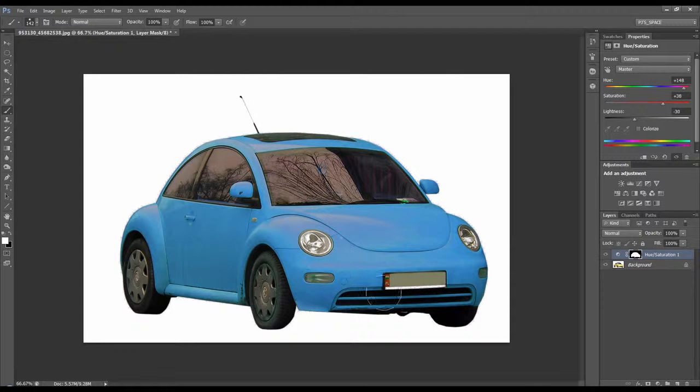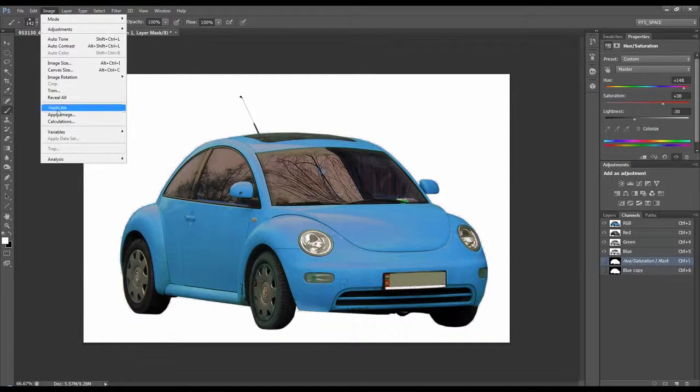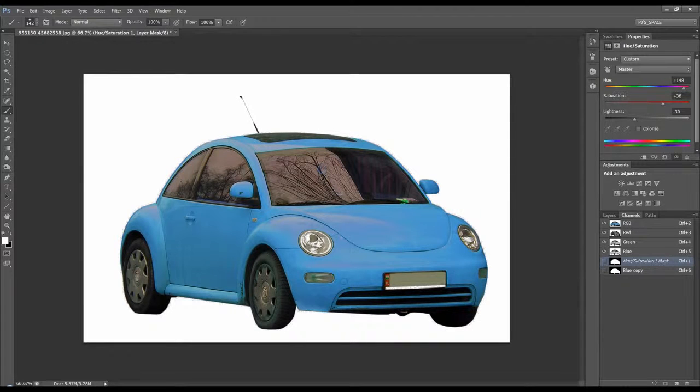So that's masking with channels, and there's a lot more to it. Definitely play with them, the calculations, and that's basically how you use channels.